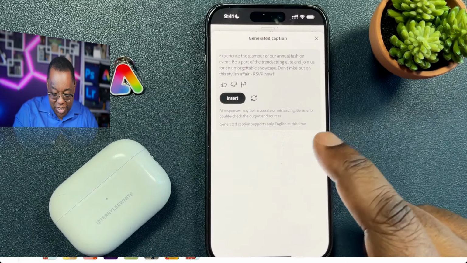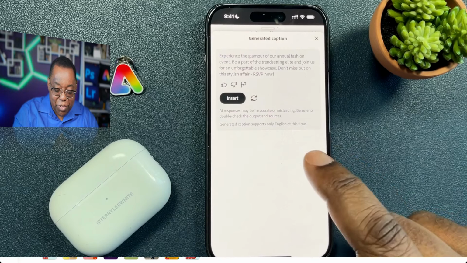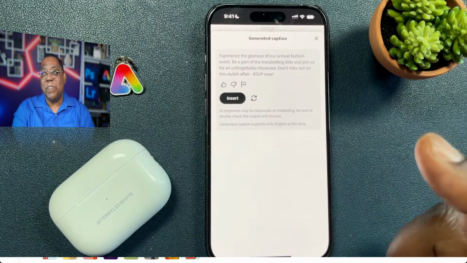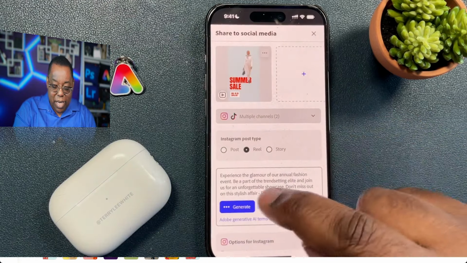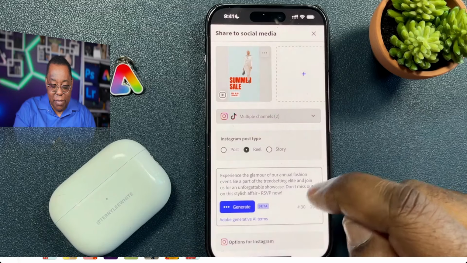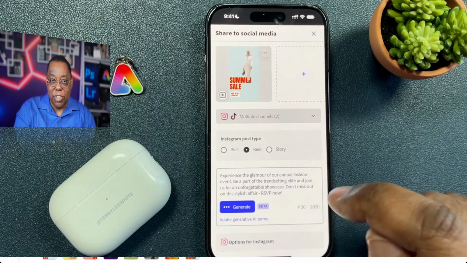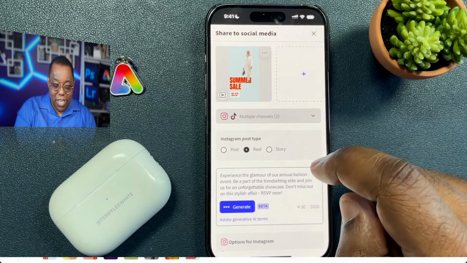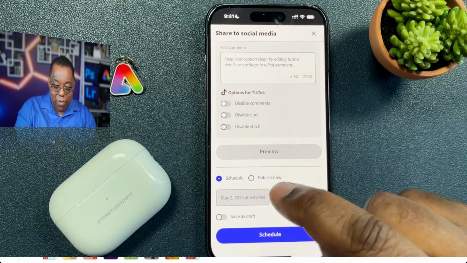Be part of the trend-setting elite and join us for an unforgettable showcase. Don't miss out on this stylish affair. RSVP now. Stuff I didn't even think to put in. It did for me. Now I can hit insert, and anything you don't want, you can just take out. Like if there's no RSVP now, you can edit that out. You can change whatever you want. But it gave you a much better starting point than just typing your boring caption.